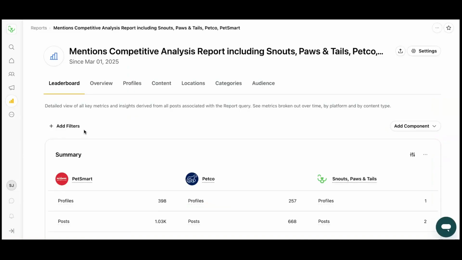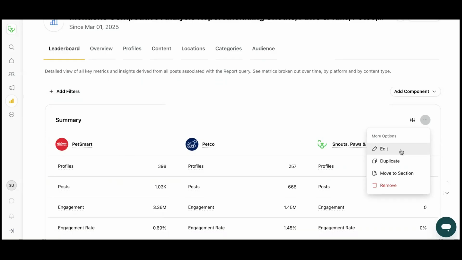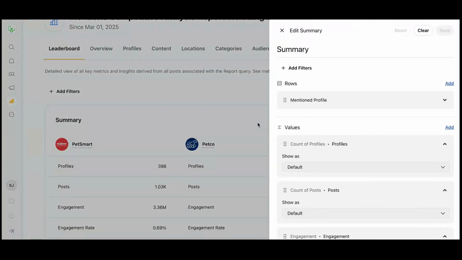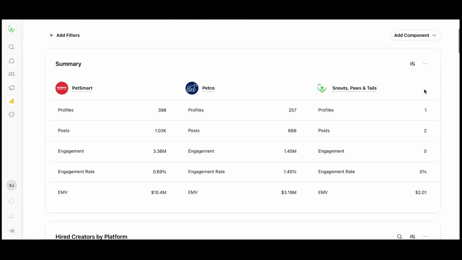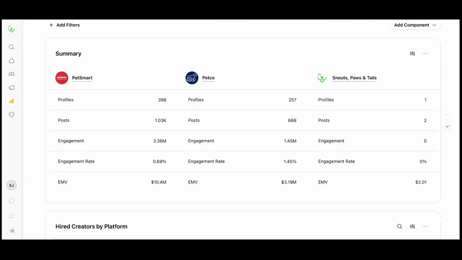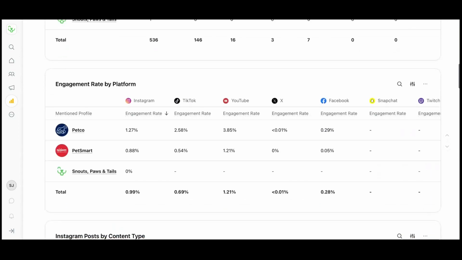Once the report is created, it's completely customizable. I can refine it by adjusting filters at the report level, at the tab level, and even down at the component level. I can also add, edit, or remove components to make sure that this report highlights the metrics and qualitative data that matters most to my brand.